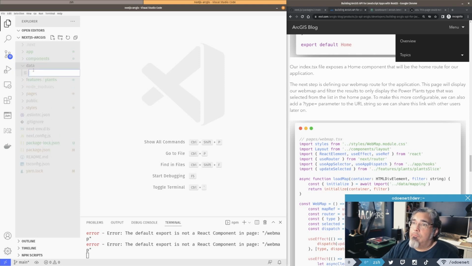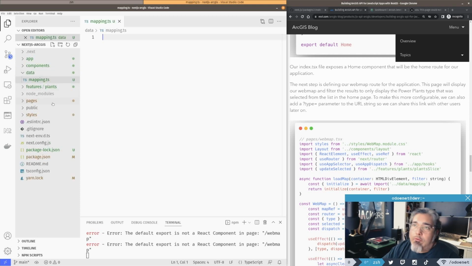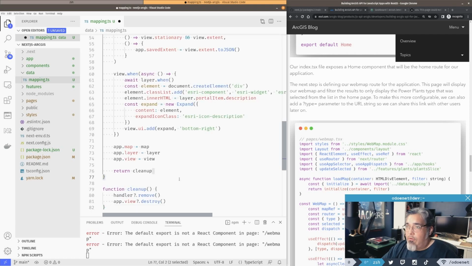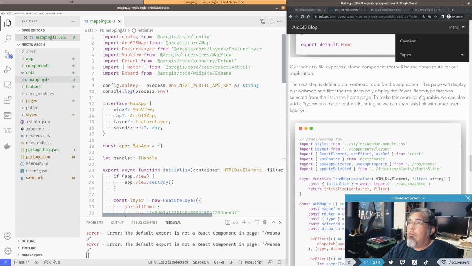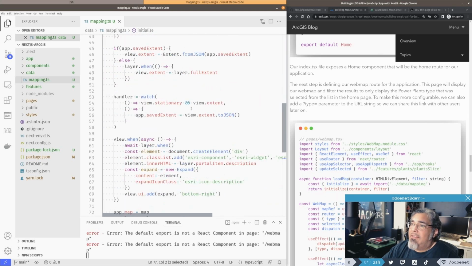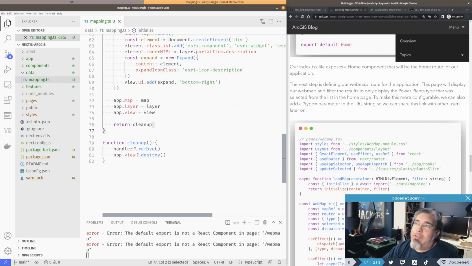So this is what I do. I will create a mapping file under a data folder or map or whatever. The name itself isn't really important, but it's just a separate module that all it does is create a very thin layer that you can use in your application to talk to the ArcGIS API for JavaScript. Okay, so I expose a couple of functions in here. I expose an initialize method, and I think I got one more. I'll clean up. That's all I need.